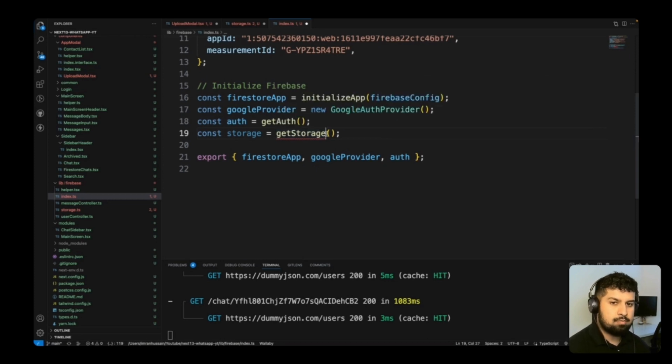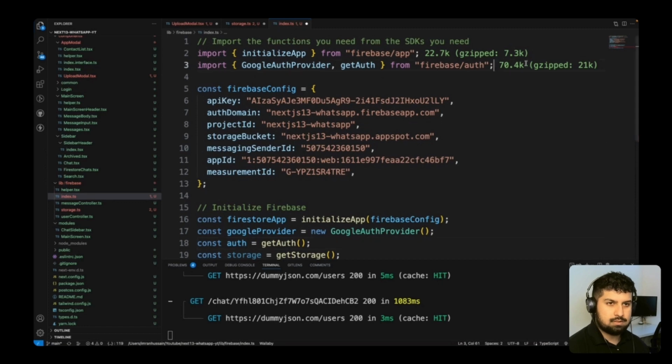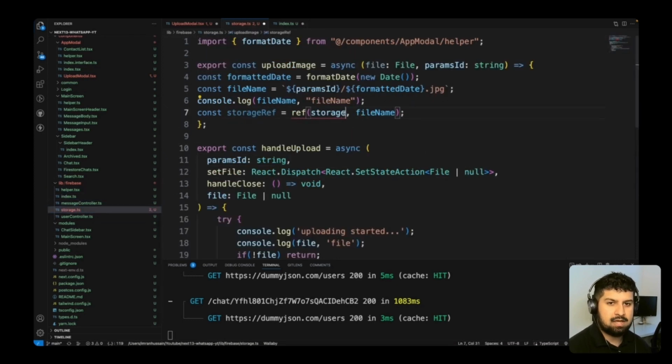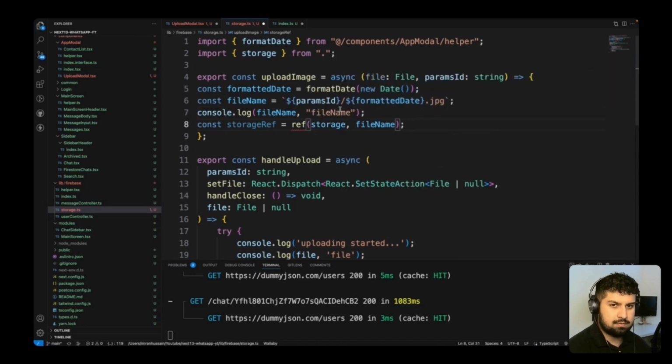We need to import this getStorage now from Firebase Storage. So I'll just import this at the top. And then all I need to do is export this. So this is the benefit of using Firebase, is you can add and replace functionality wherever you want. And then you have a central point where you can use the enhancements or services or whatever it is you need. So in here now, all I need to do is import storage from the index file.